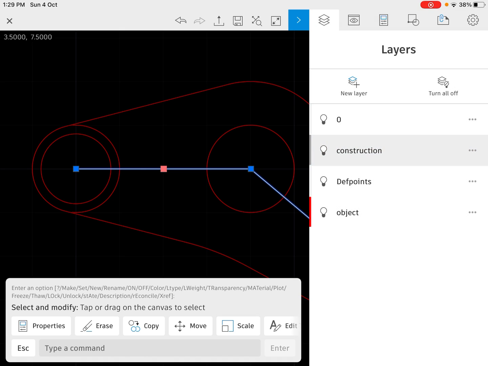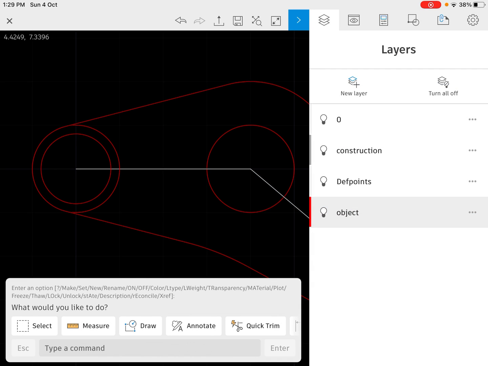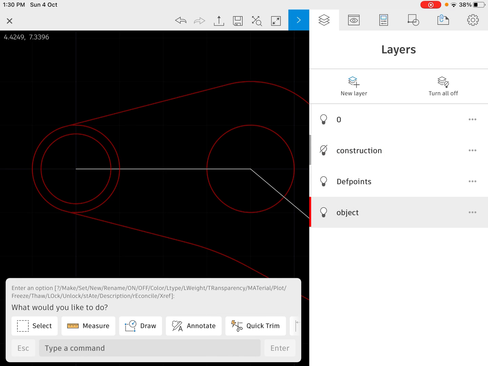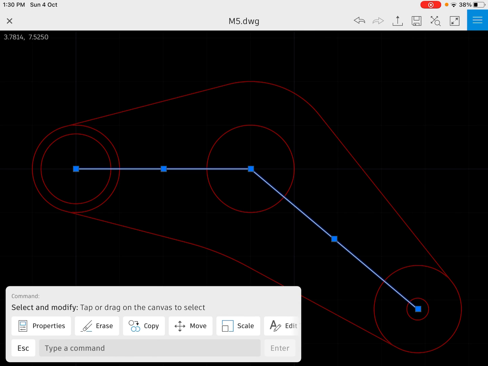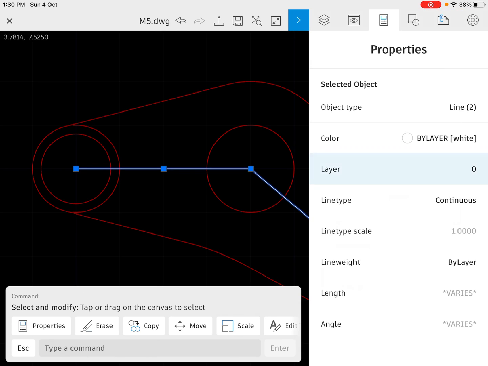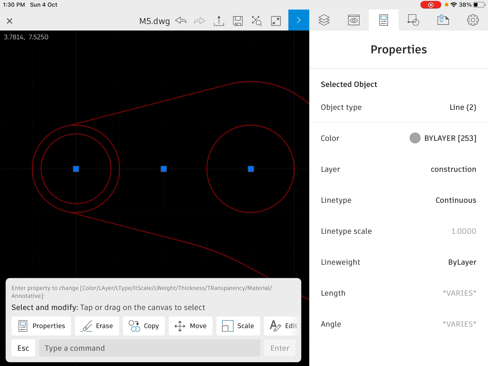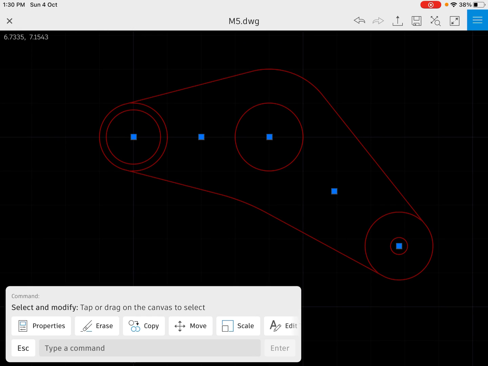Before we turn it off, we need to make sure that the object layer is the default one, and then we will be able to turn it off. So here we go. Now we will press on those two lines and then convert them into the construction layer. Now they disappeared because we already turned off the layer. And here we go. We're done with the drawing of practical task 5.1.